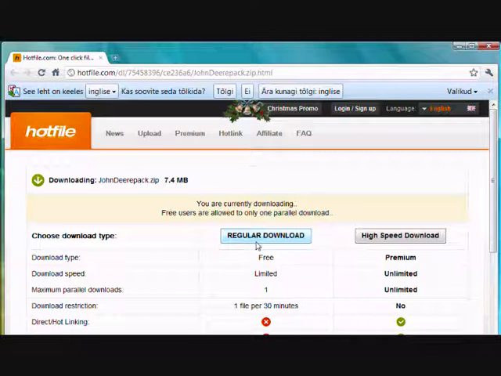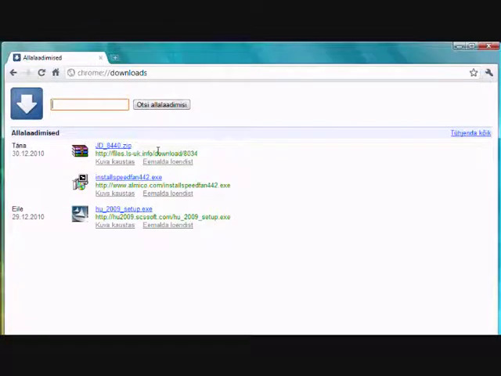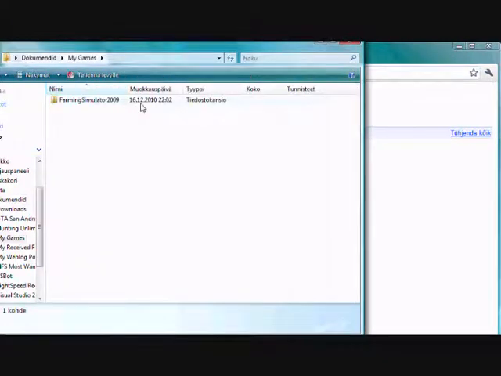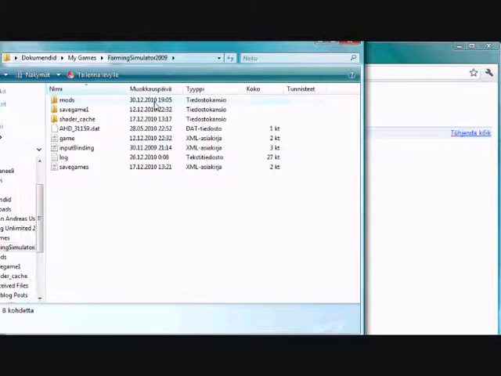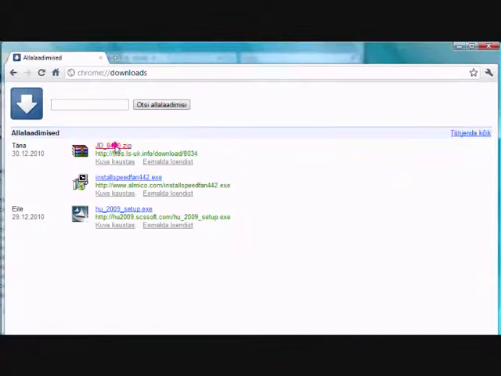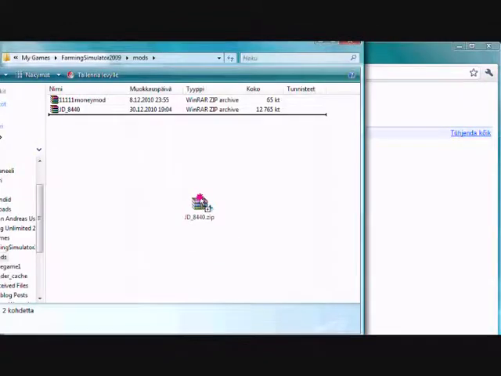What's wrong now? Okay, take another mod. Wait, I found some mod. John Deere. Now, open My Documents, My Games, Farming Simulator 2009, Mods, and put your mod in this folder.